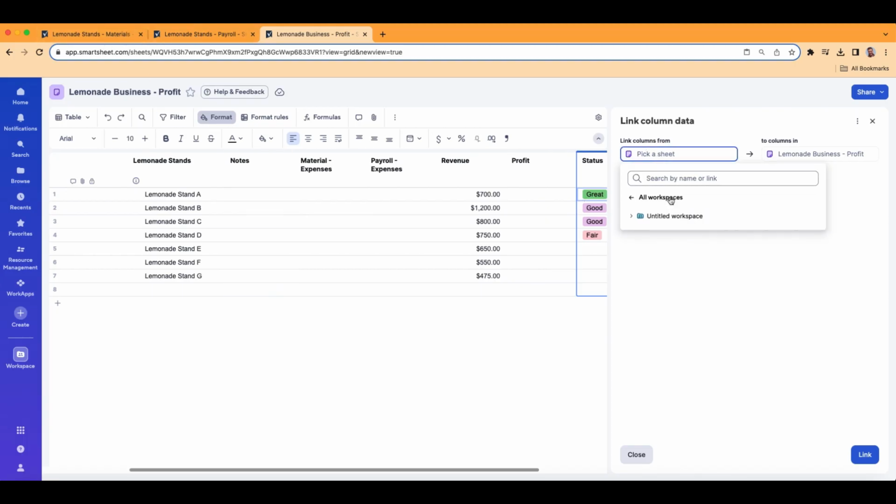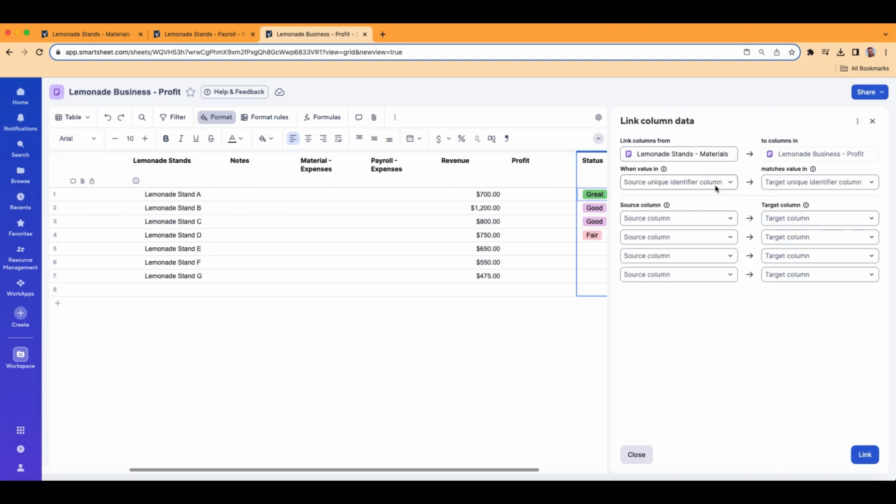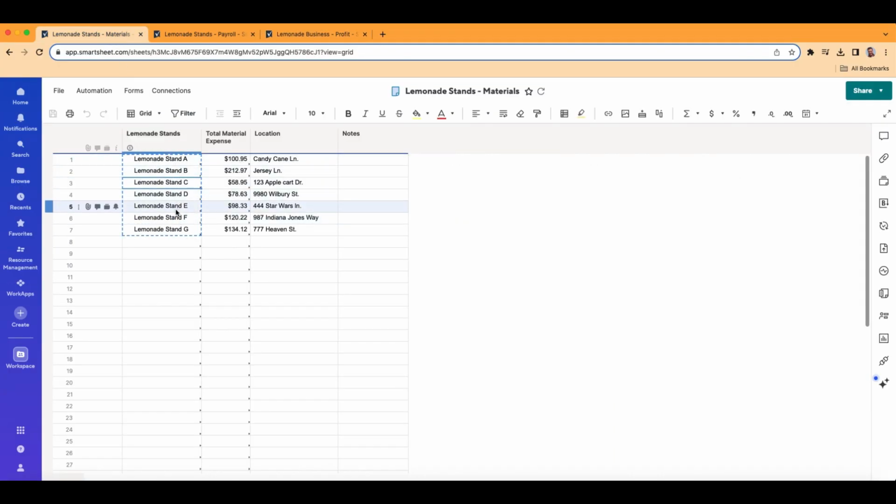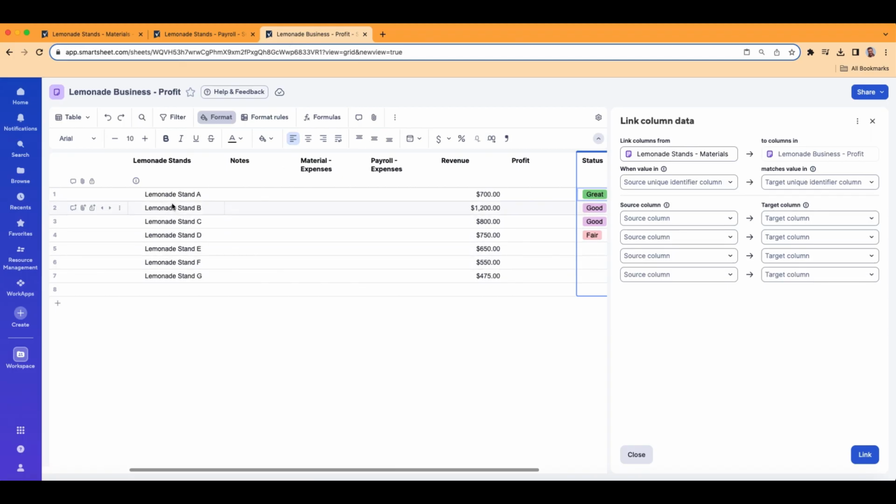And so the first sheet here is materials, lemonade stand materials. So I'm going to choose lemonade stand materials. And it needs a unique identifier. In other words, it needs at least one column that matches on both sides. So our column that's going to match on both sides is lemonade stands because they're the same. Lemonade stands A, B, C, so on and so forth. This is our unique identifier. This is the key to connect the two. All right, so I'm going to choose lemonade stands. Boom, automatically puts it in here for me.